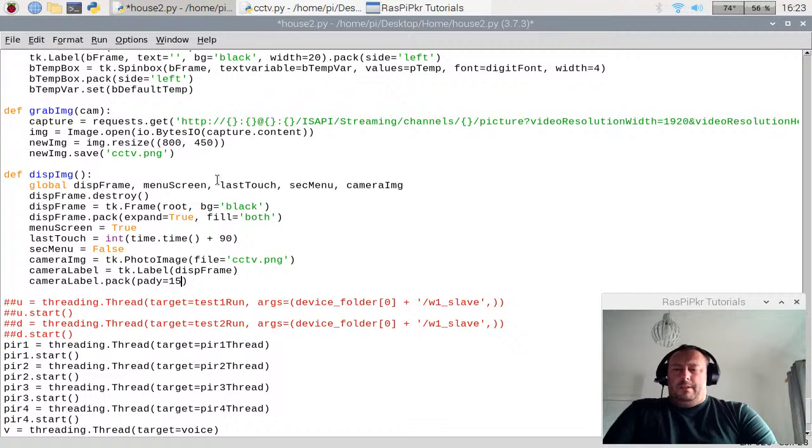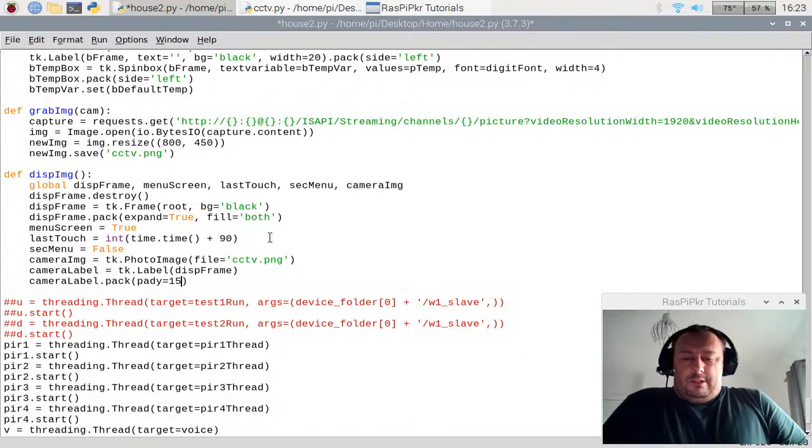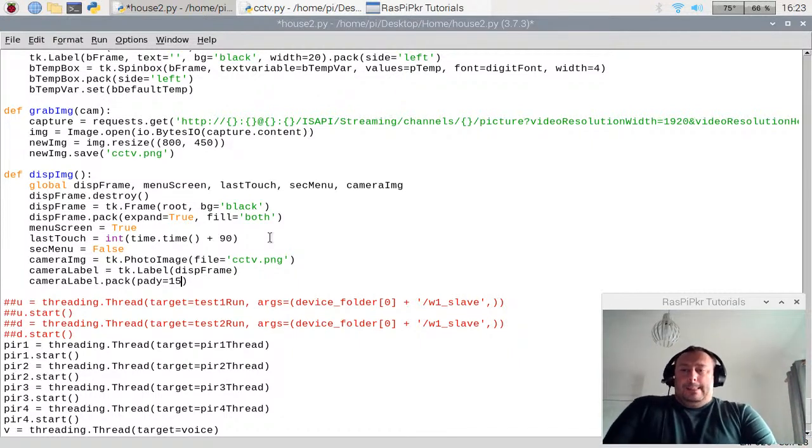No, we do. Yeah, because it's always going to be set to on. I've got no way to actually trigger it, have I? Right, I've got an idea.